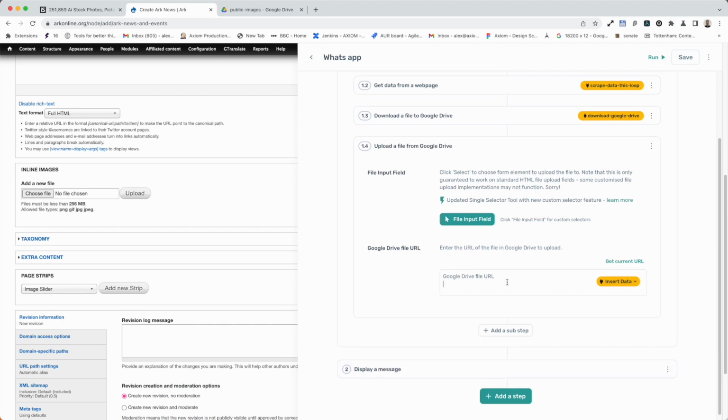That is you have to insert the file URL from your Google Drive. Now you could pass those from data. If you wanted to loop through a series of files, you could store the URLs in a Google Sheet and insert that data here, or you can just cut and paste the URL in there.